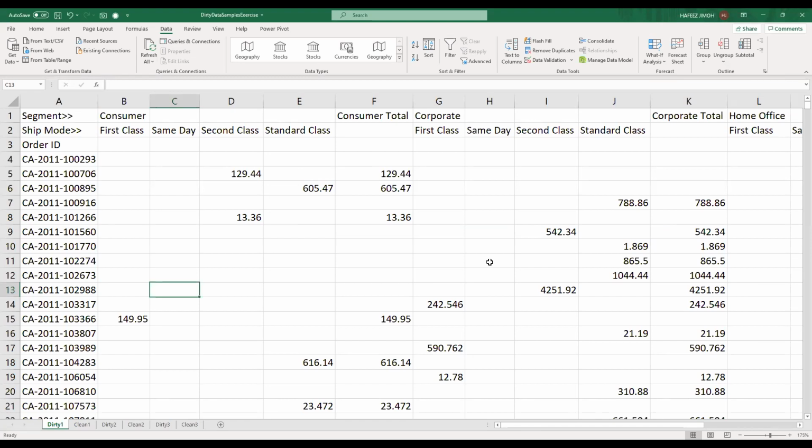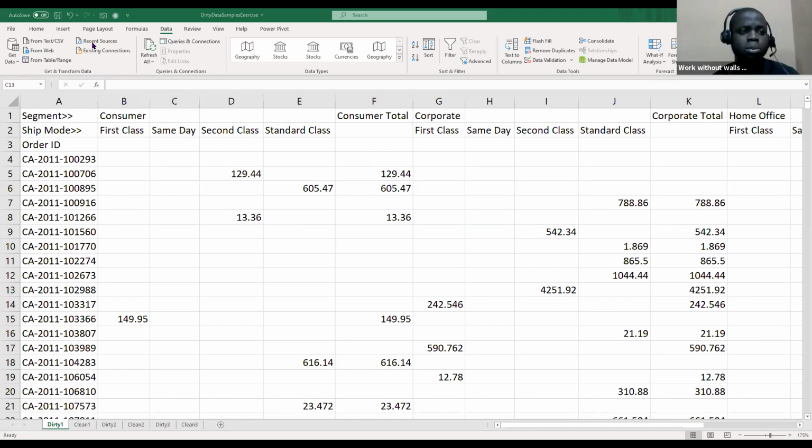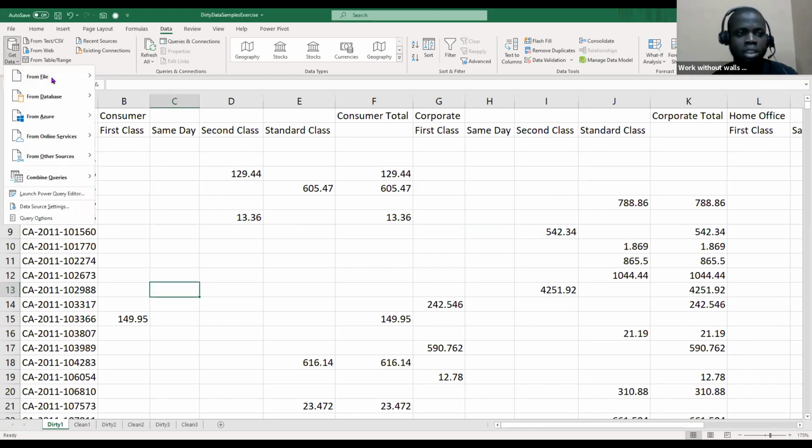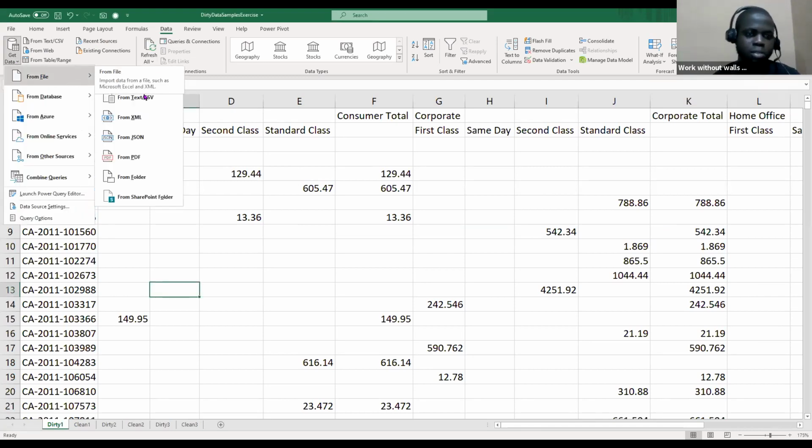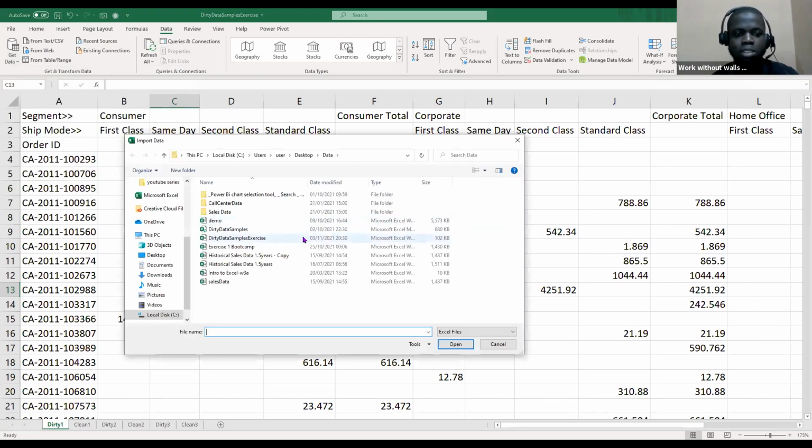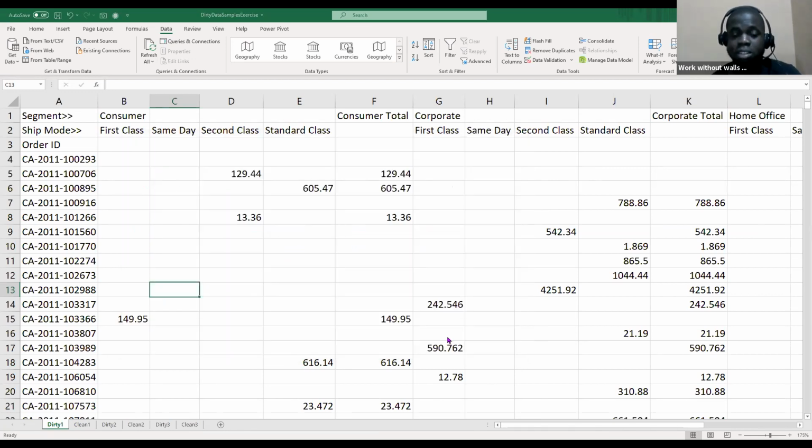Yeah, so guys, you can go to new query. Myself and some other people will go to get data. Some people are going to new query from file. So we are going to click from file. You navigate to the location of the data. If it's telling you compatibility something, accept, just tell it okay, you understand. So import. We are trying to extract now. We are trying to get our data.